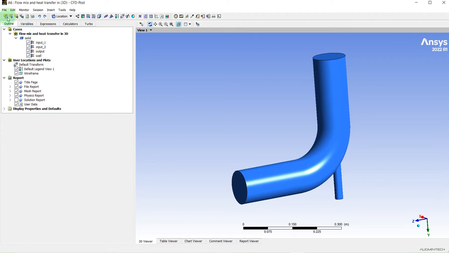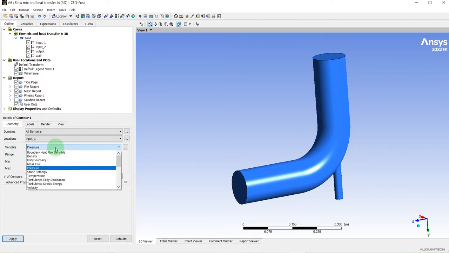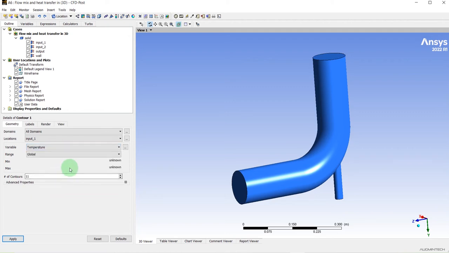Now here we are having the different command managers which we can select for preparing this result or just making you understand this result. First we will be creating the contours. So select the contour, click here. Then here we are having the option for variables for which you have to create the contour. So let's say I want to create a contour for temperature.